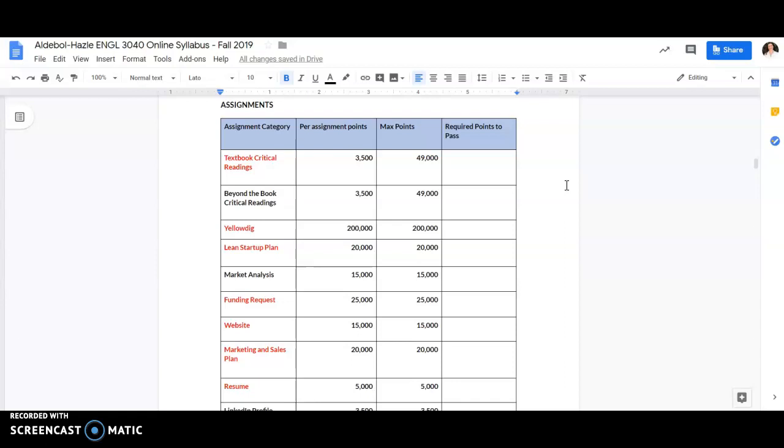So I will go into detail about this in another video, but to give you a sense of how this works, there are some assignments that you are required to complete in order to meet the learning outcomes of business writing at Clemson. Those are in red.